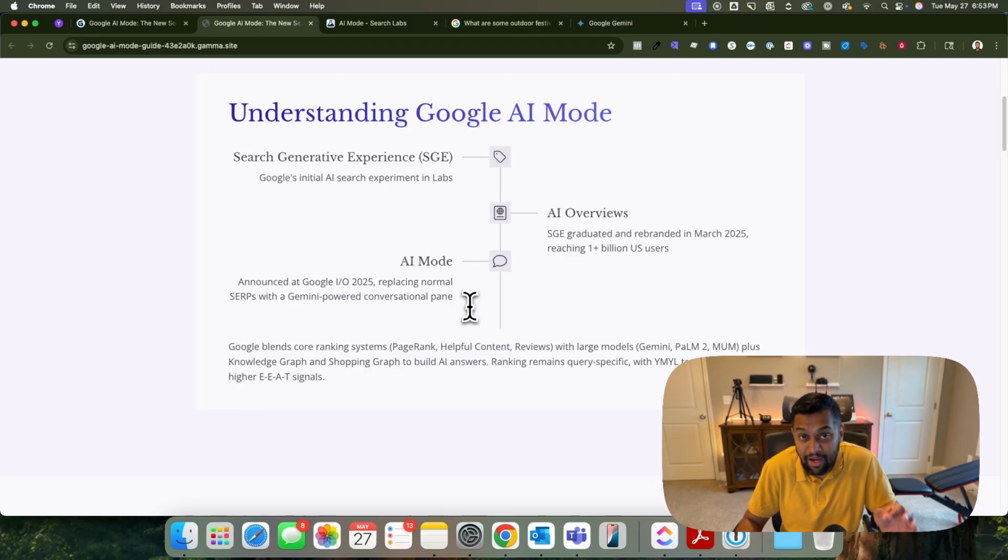So, a Gemini-powered conversational pane. You can see how search engine optimization is going to change forever. It's a conversational pane powered by AI, which can understand previous historical context, signals, intent, all of those things. And how does that work?